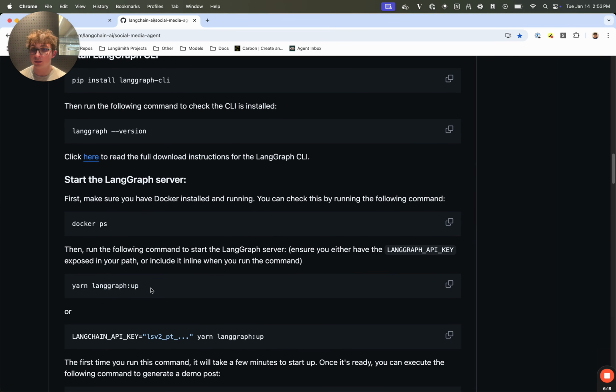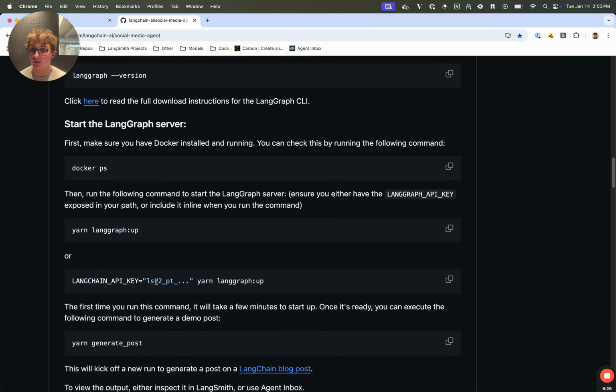What this is going to do is spin up the LangGraph server. It's just wrapping the langgraph CLI command. And then you want to make sure you have your LangChain API key in your terminal environment so that the langgraph up command can access it, or you can just set it inline when you call that command. And that's because in order to run the LangGraph server in development, you still need a LangSmith API key.